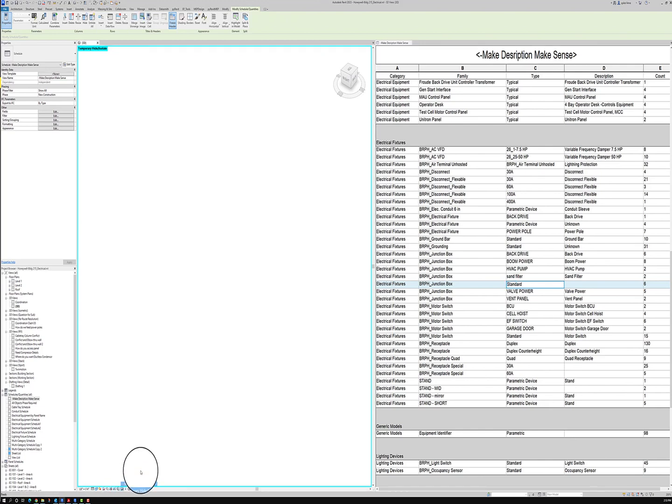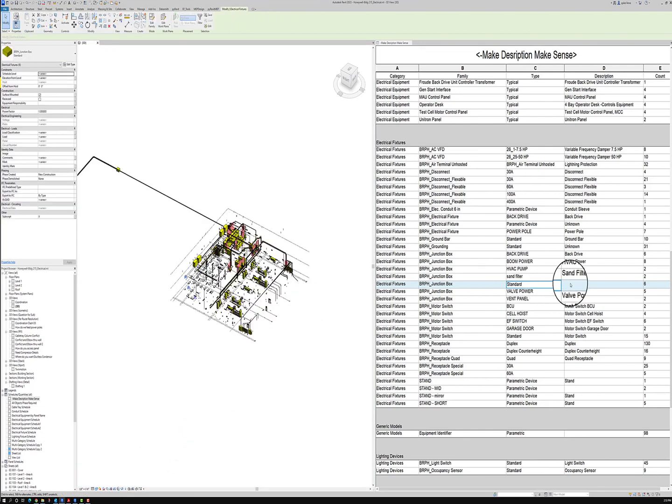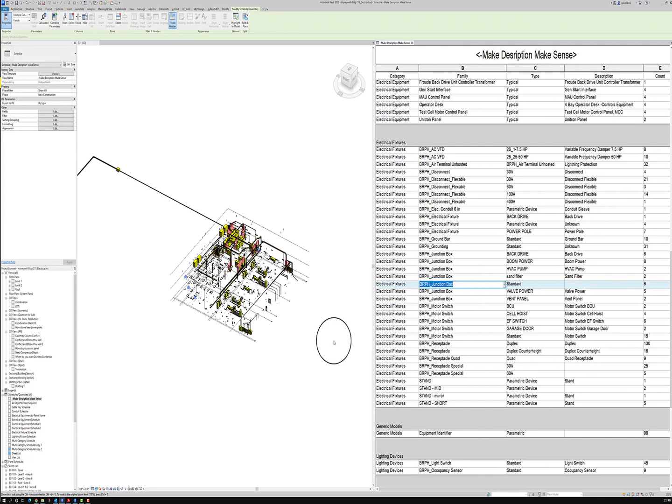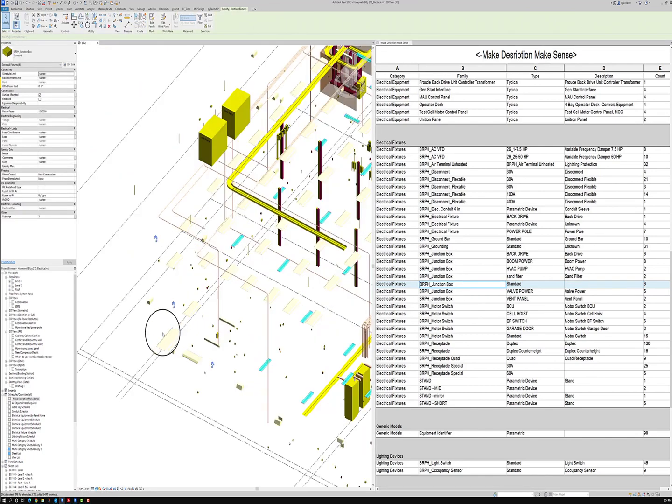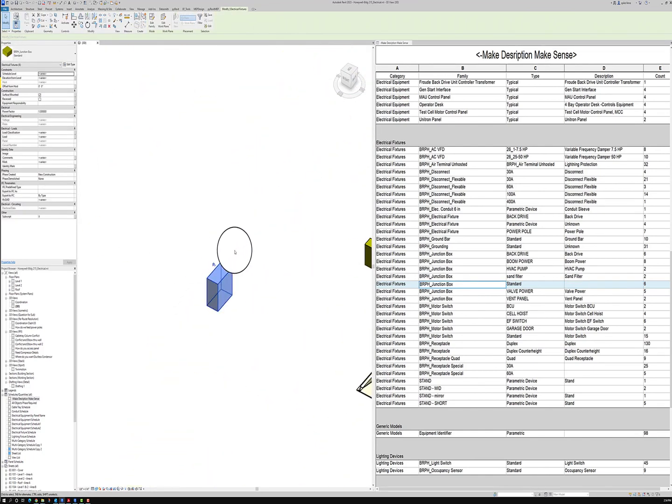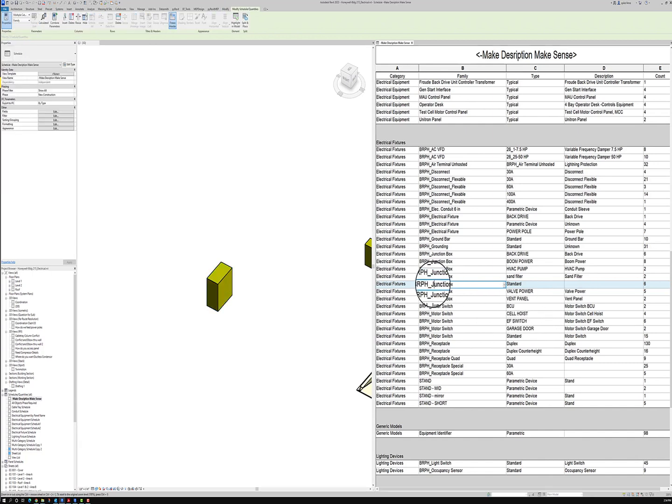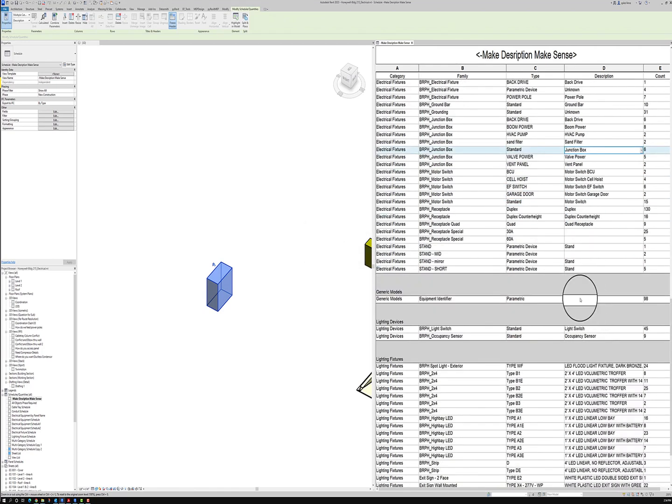more than likely, the reason this guy doesn't have a name is because he's probably just truly a junction box. So you see over here where it says junction box? That's what I actually wanted to say. So I'm just going to copy and paste that into the description. So your job is to go down these descriptions.